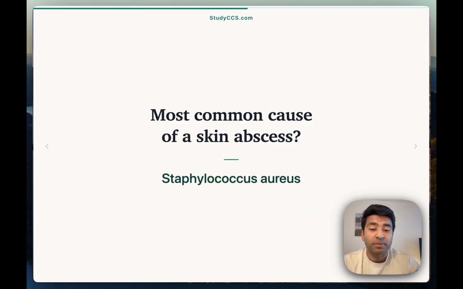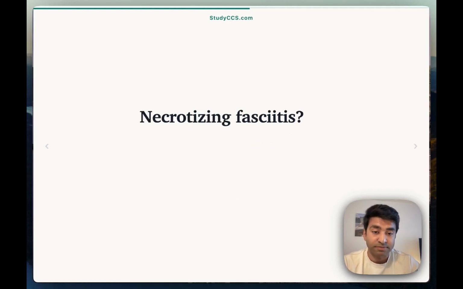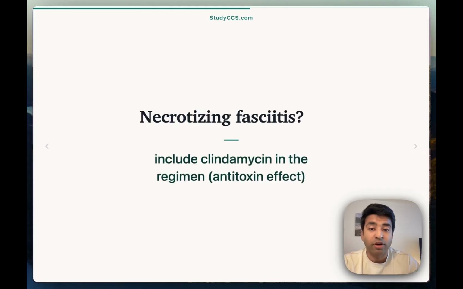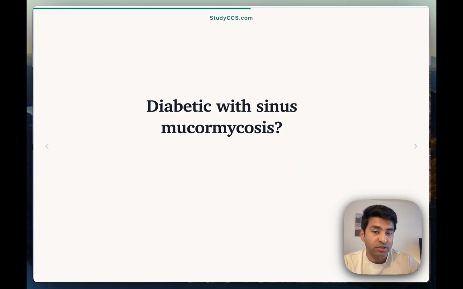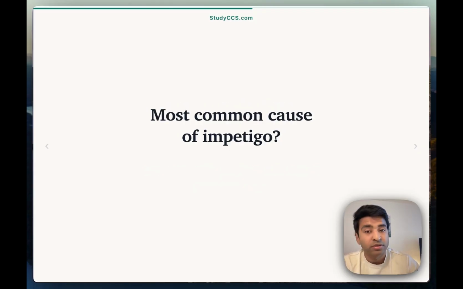Most common cause of skin abscess is Staph aureus. Most common complication of perineal cellulitis is necrotizing fasciitis. So when treating necrotizing fasciitis, oftentimes you want to also include clindamycin in the regimen for the antitoxin effect. Diabetic with sinus mucor, amphotericin B plus extensive debridement.